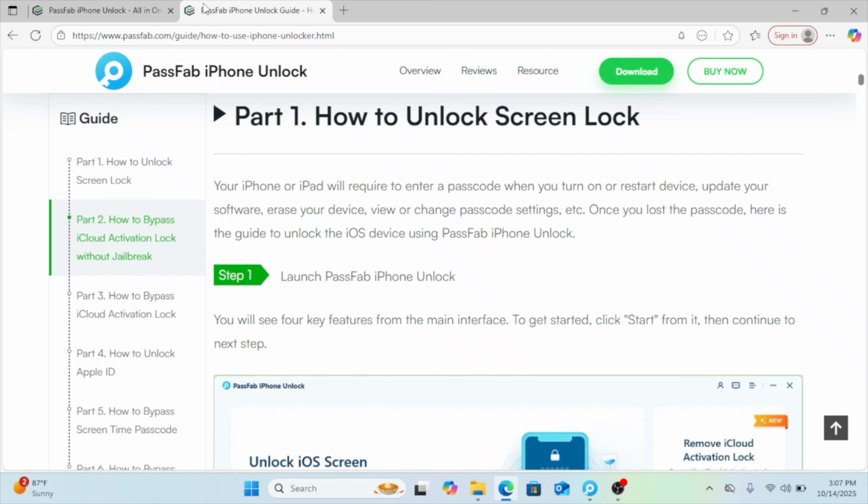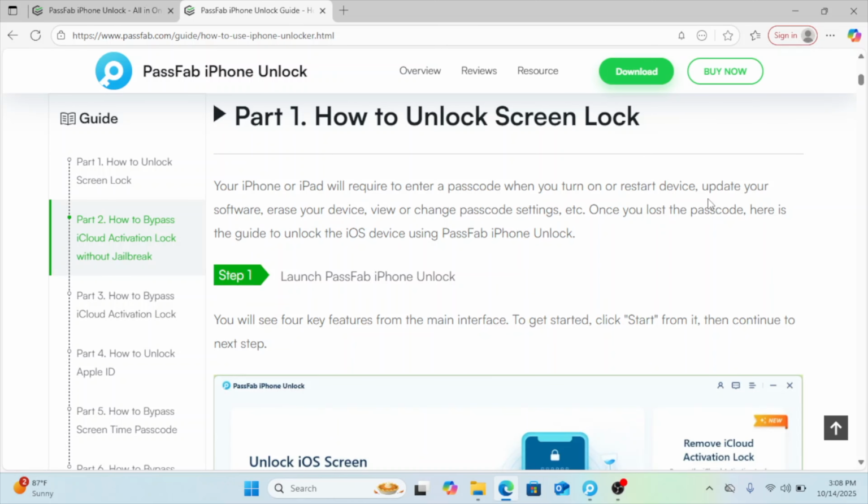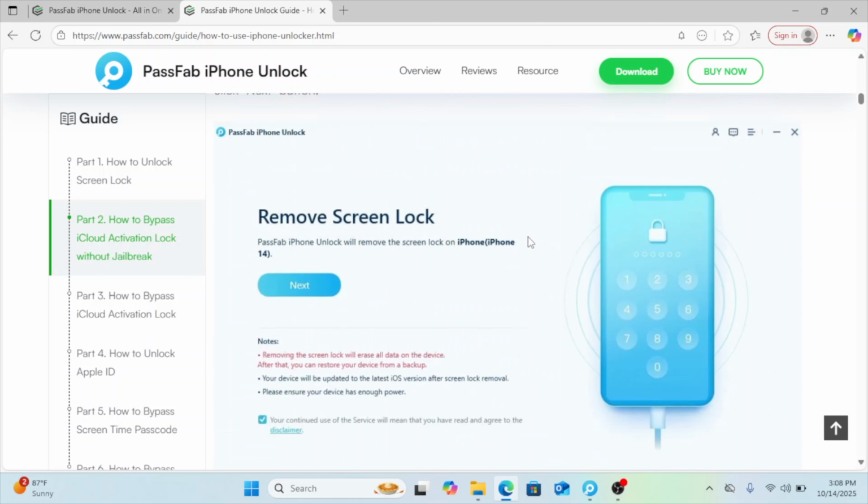Now, next up, here we are giving a look at the guide, officially offered by Passfab iPhone Unlock software. So first things first, we need to enter the passcode to restart the device. Of course, it's asking us, but we don't have access to it. So we need to only launch the software here. This is how the software looks like.